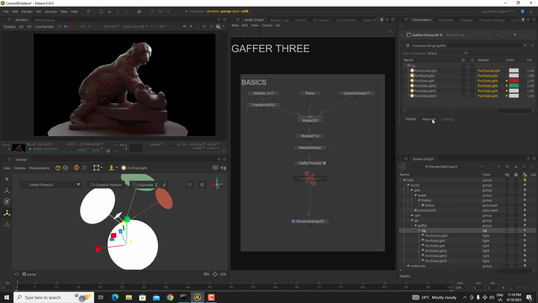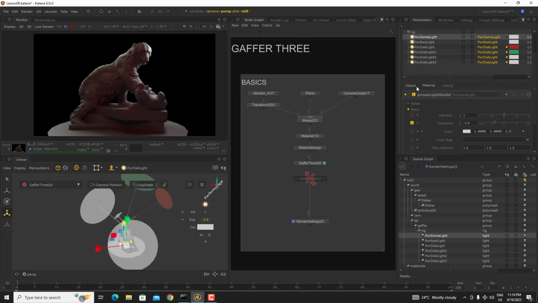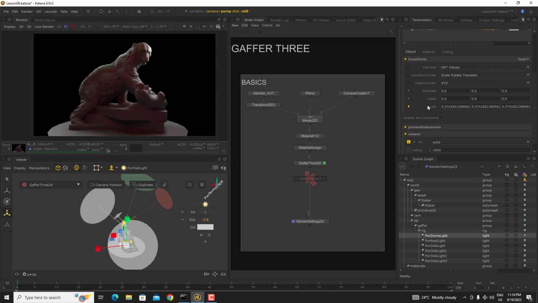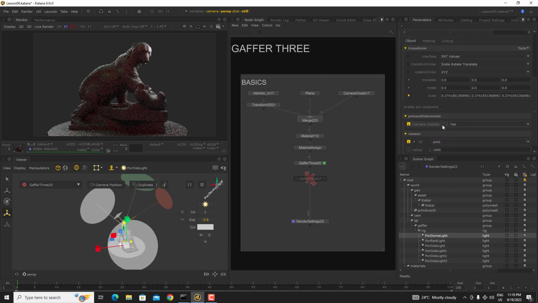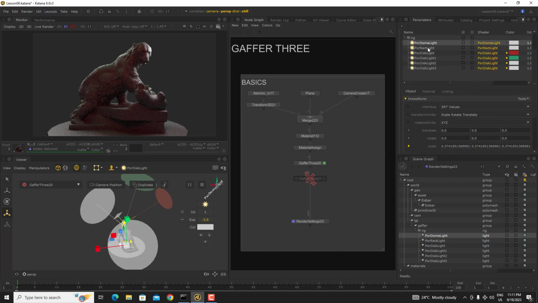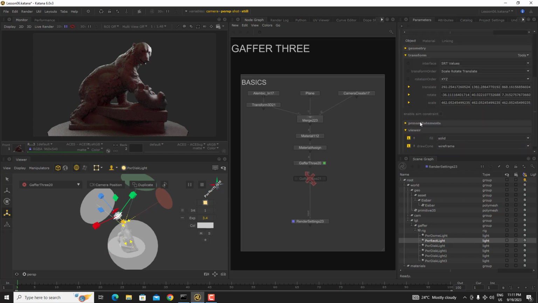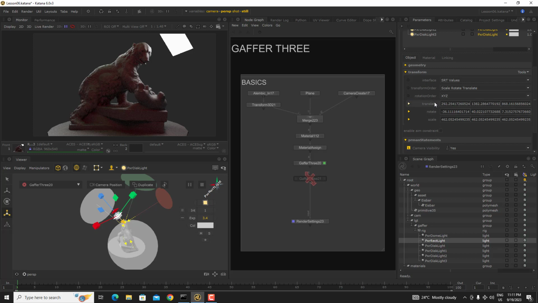When you select a light, you can see we have 3 different tabs here. One is for object. Basically this is responsible for the viewer visibility and other stuff. In this case I've selected my Pixar dome light. If I set the camera visibility to yes, you can see our light visible in the viewport. I will change this also, so you can see our light is now visible in our render. And you have other options like the transform, rotation, and other stuff.